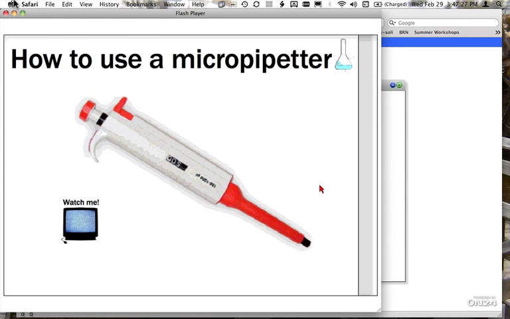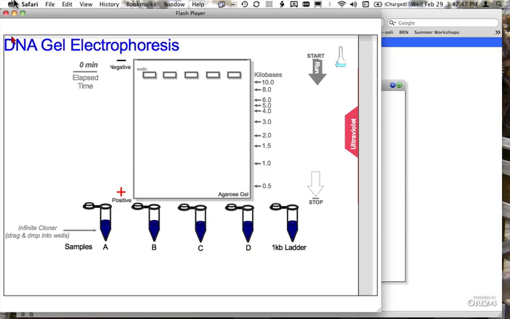Learning how to use equipment, so wonderful. My micropipetter, it's expensive. I want to make sure they're using it correctly. I embed throughout my lessons little watch me buttons which link to other websites or to YouTube videos. And so it just makes it larger. And again, we can move beyond the mechanics of the lab to actually doing the lab.